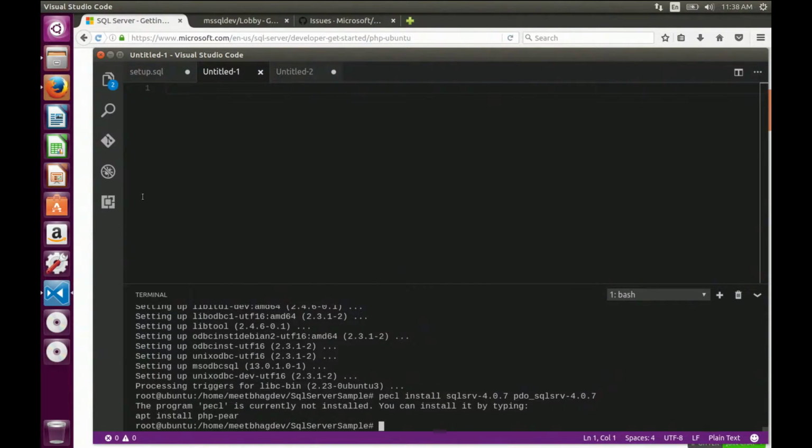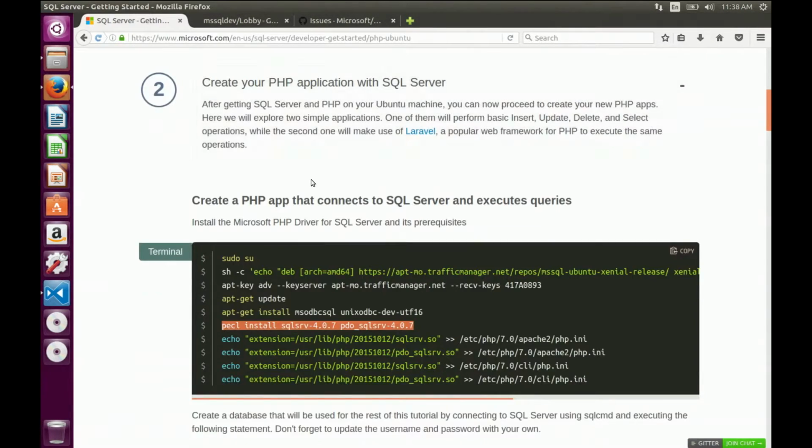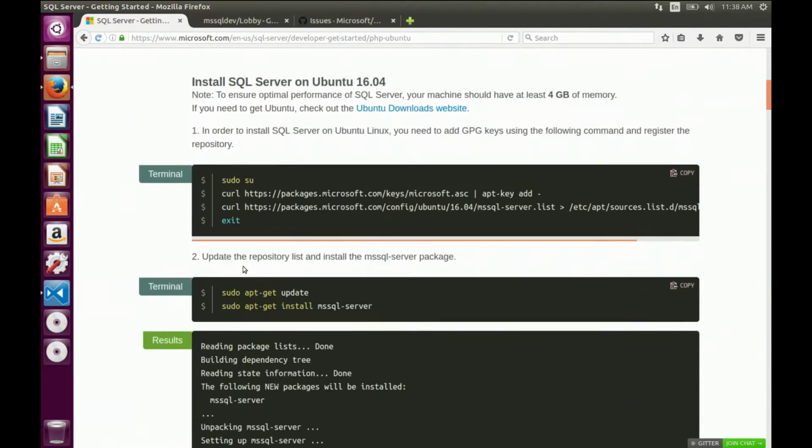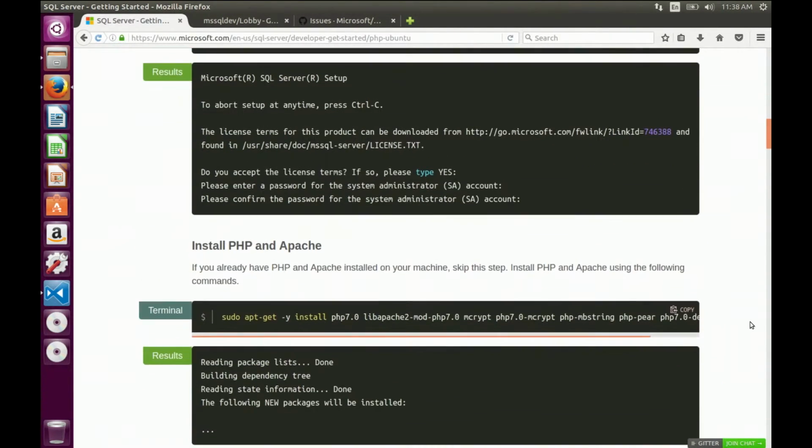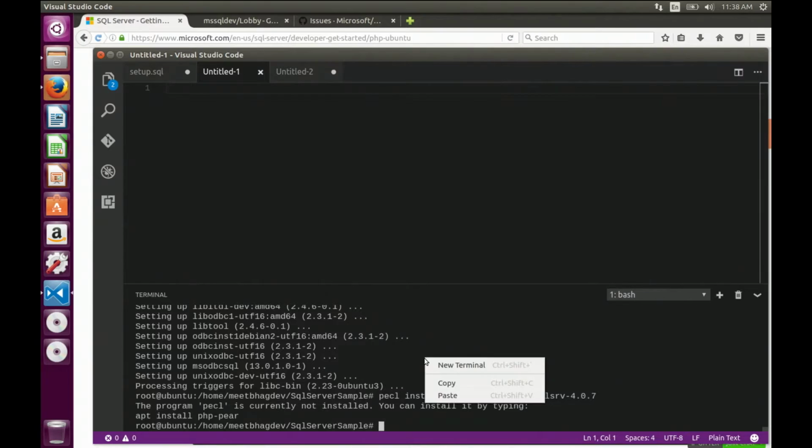Oh, it seems like we don't have PECL installed, so let's make sure we do get that. Instructions to do that are also on our website. So you just go ahead and copy the dependency. Yeah, we actually didn't install PHP. It's my bad. No problem.